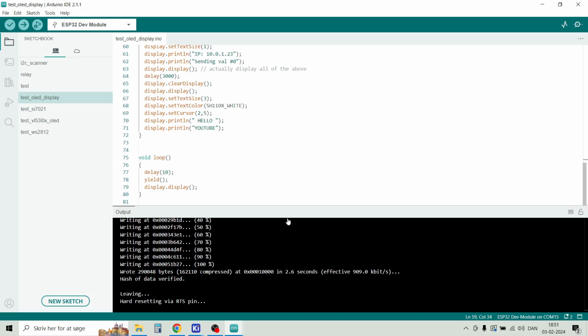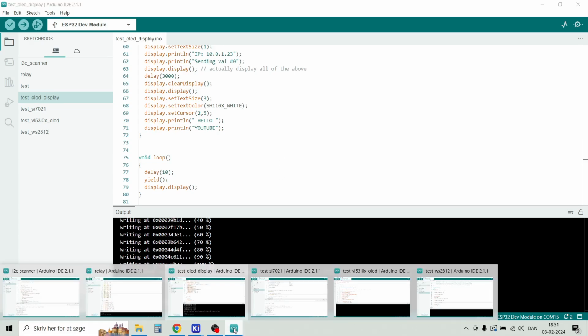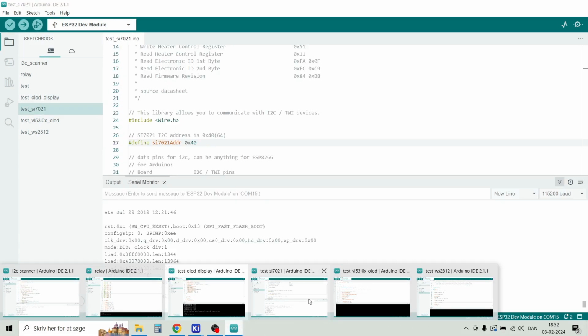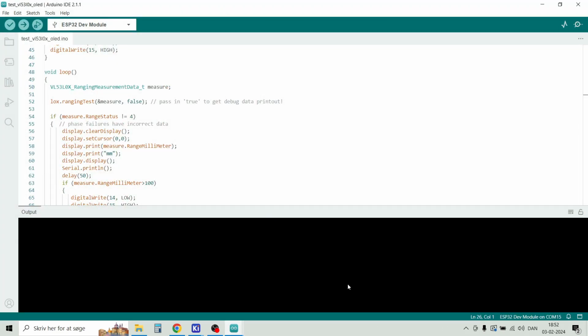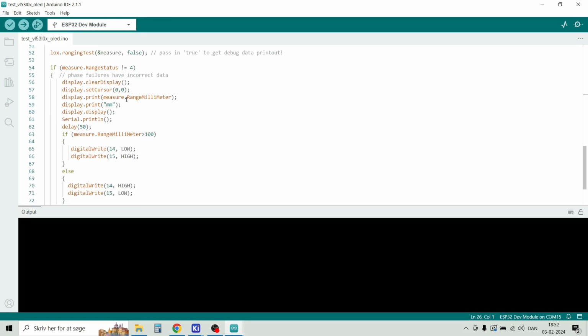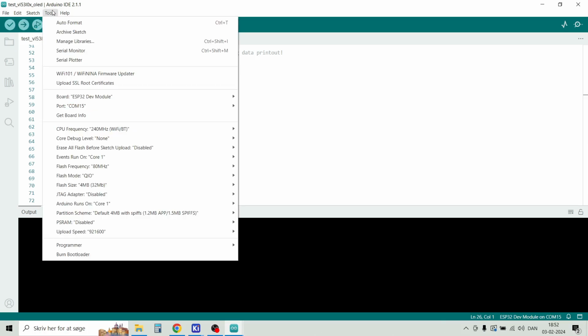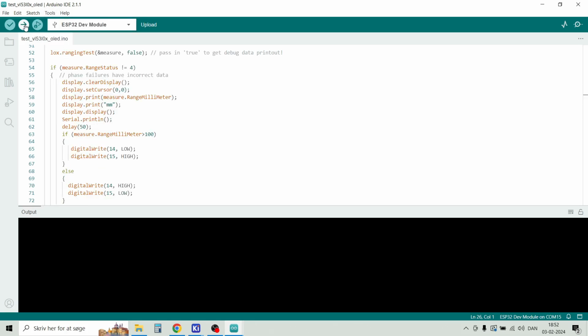And I'll just find this test software for that. And this is this one. The program is made so that if the range is above 100 millimeters, it will show it on the LEDs. It will change the color on the RGB LEDs. COM 15.